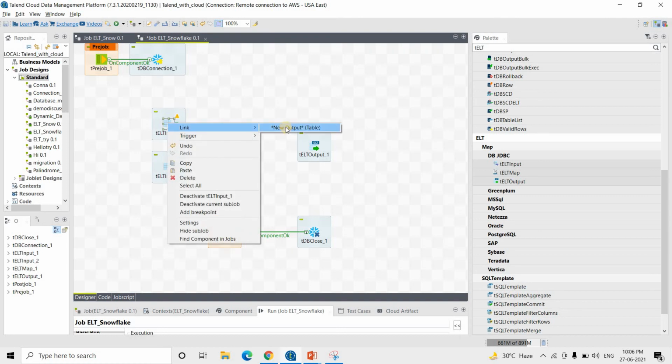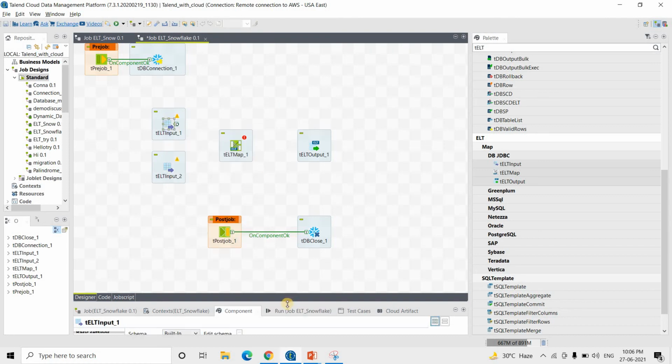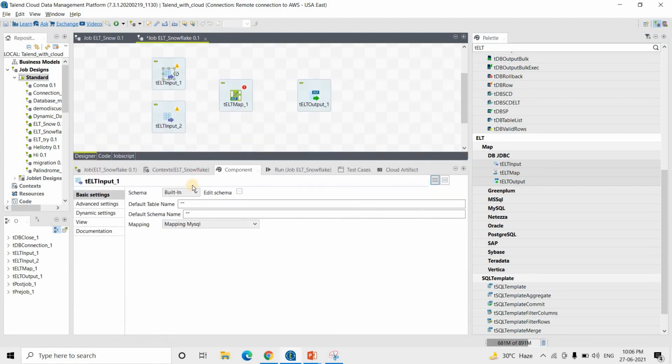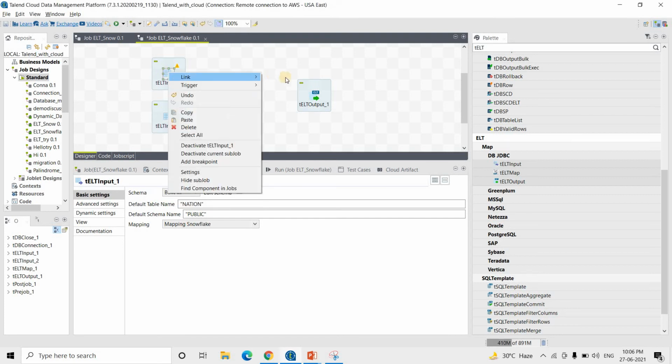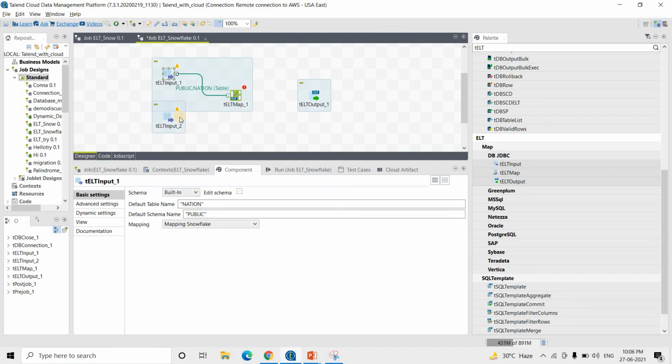We can connect one link. Before that, let us click on TELT input and do the necessary setup. Default table name: here the table name is nation, and schema name is public. For this one, table name is region, schema name is public. Mapping type, not MySQL, it will be Snowflake. Make sure you do this. Here also Snowflake, and then make the connection. See, public.nation table is coming, and here public.region table is coming.